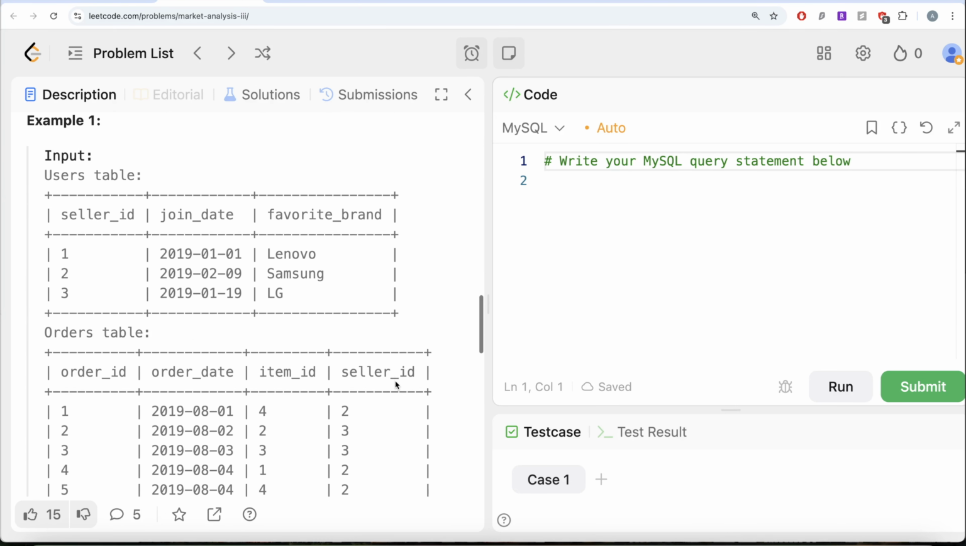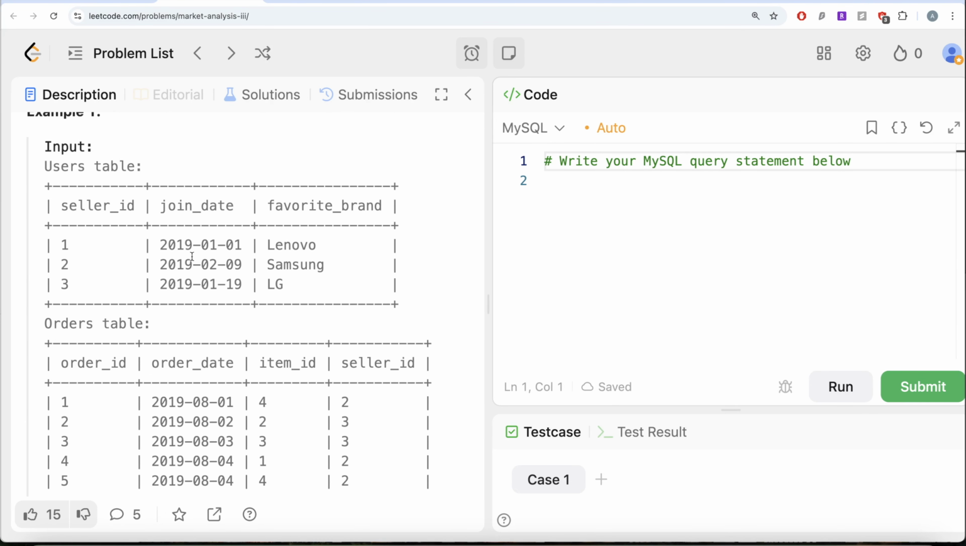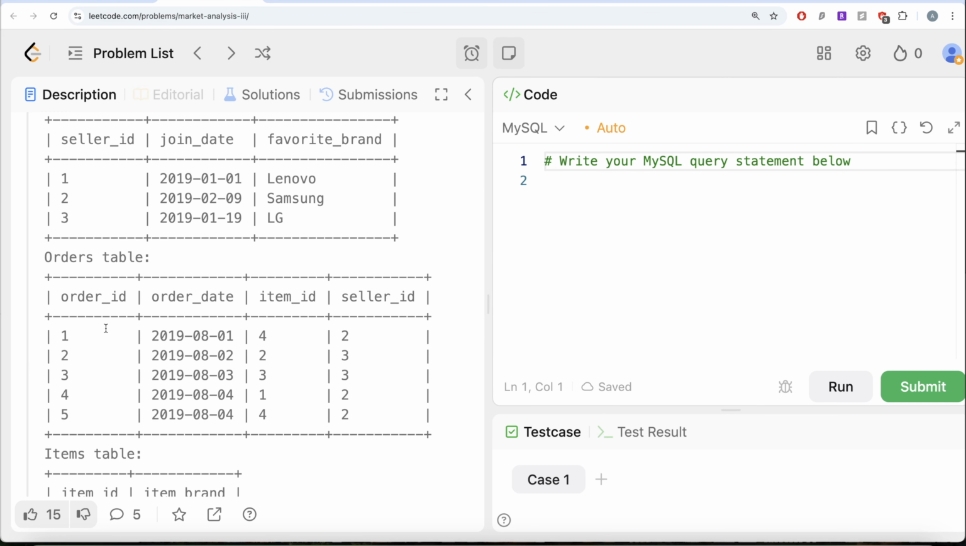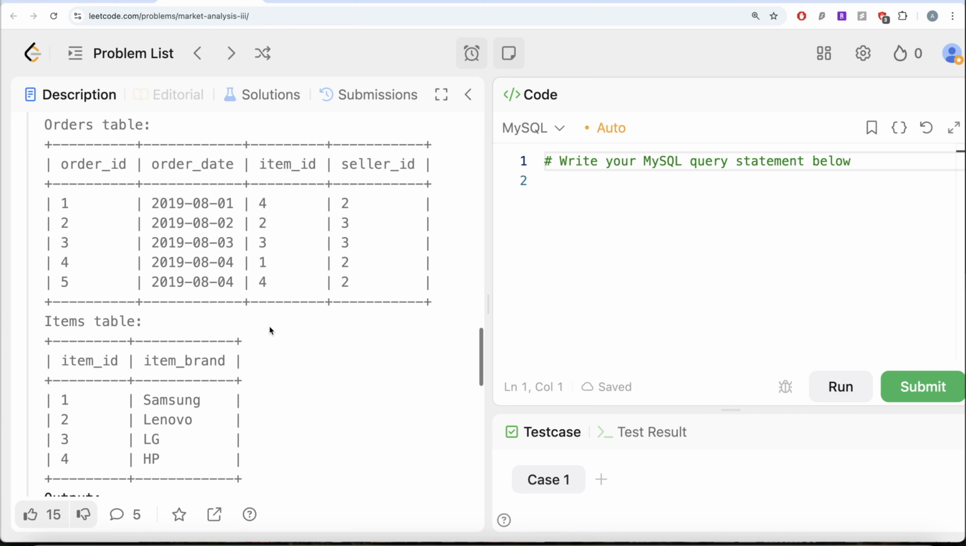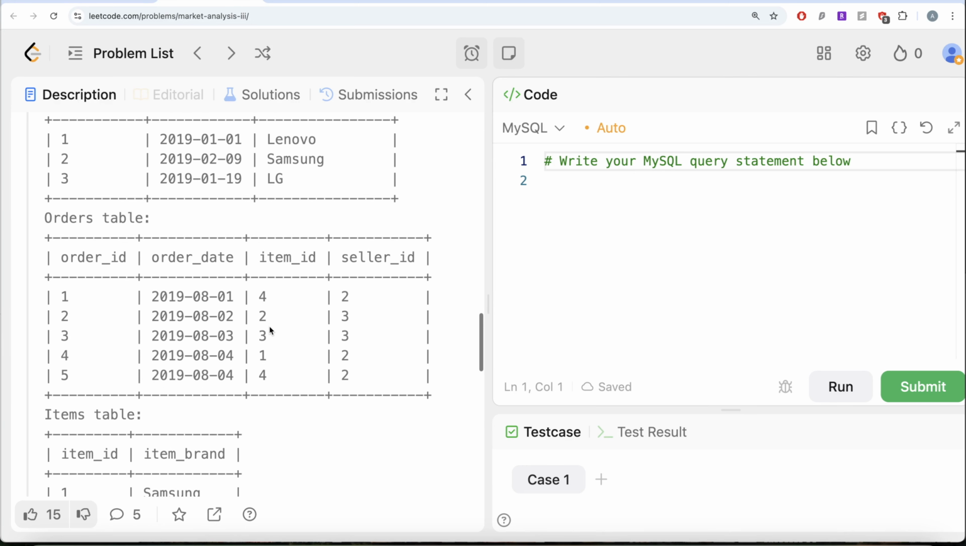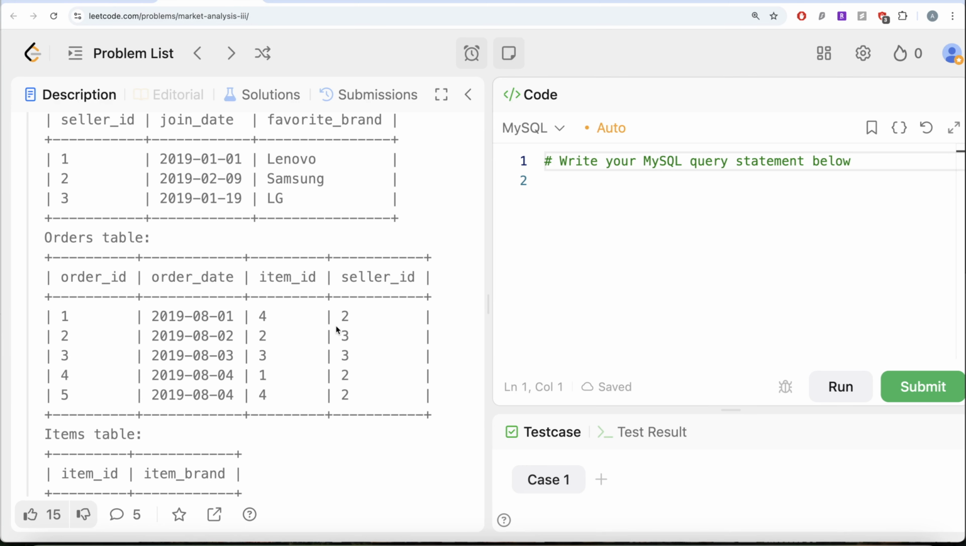Here we have 3 different sellers, seller ID 1, 2 and 3, these being their favorite brands. Then we have 5 different orders and various items. So if we look at this, in the orders table, we have only 2 sellers, seller ID 2 and 3. Seller ID 2 has sold 3 different orders, order ID 1, 4 and 5. The items sold are 4, 1 and 4. Similarly for 3, there are 2 orders, order ID 2 and 3, where the items 2 and 3 are sold.